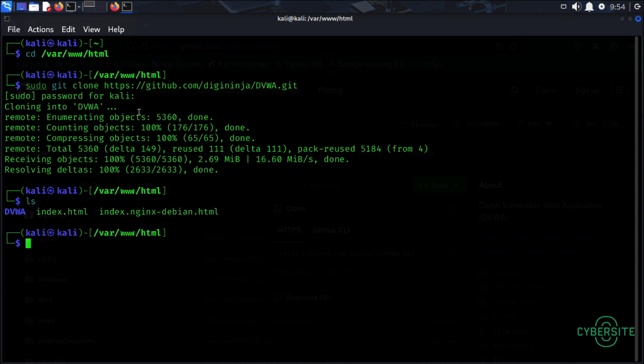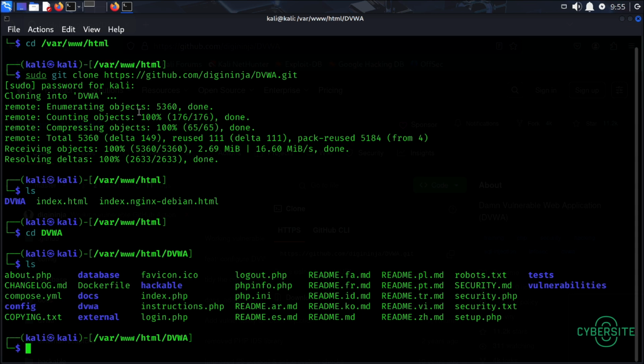Now let's configure DVWA so we can run it in this Kali Linux virtual machine. The first thing we'll do is change the directory to DVWA. So let's do that. Okay, now we see a config directory here. In this directory you'll find a dummy configuration file. We'll copy that file and rename it. That will convert the dummy file to an actual configuration file.